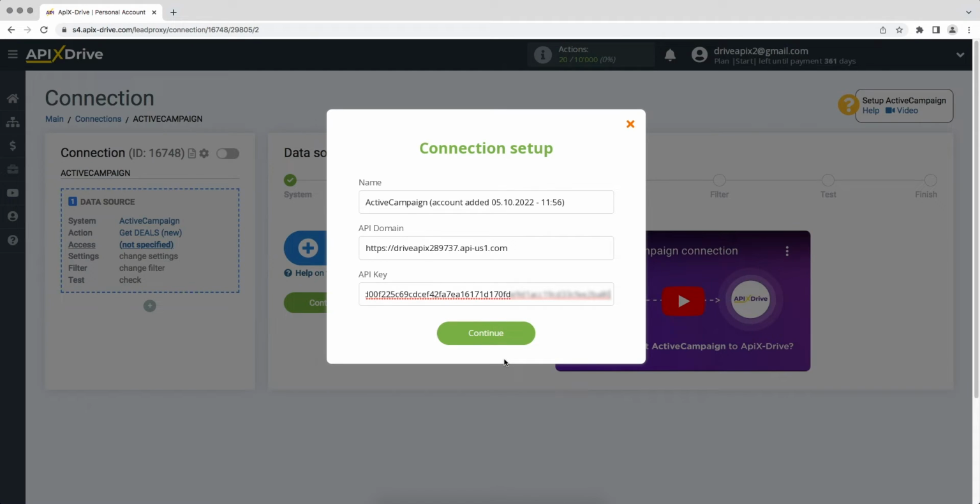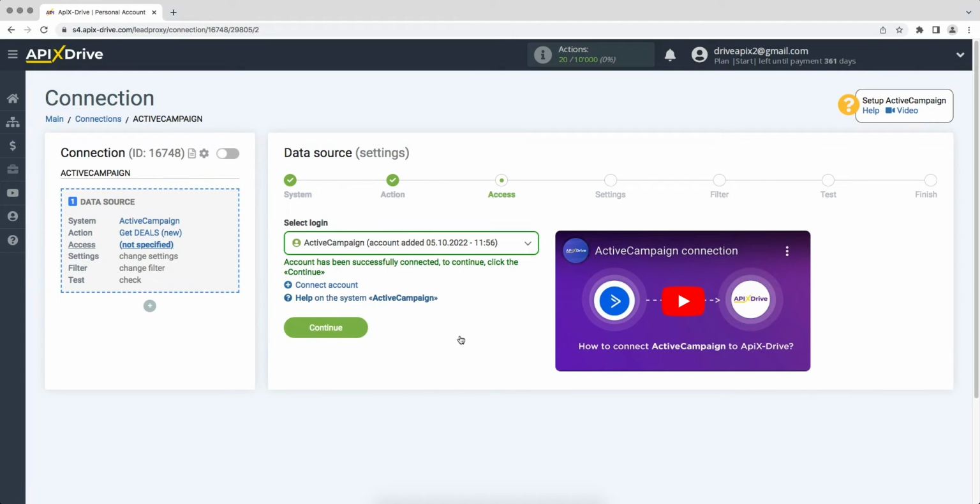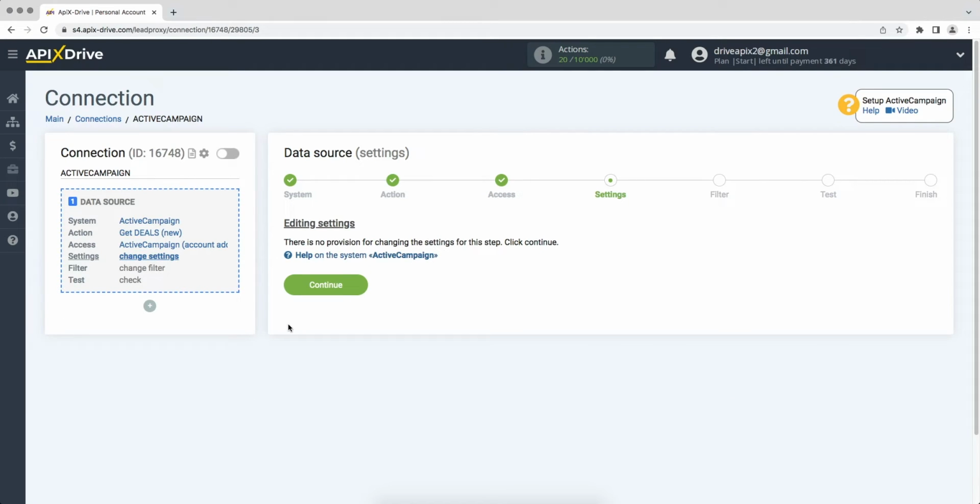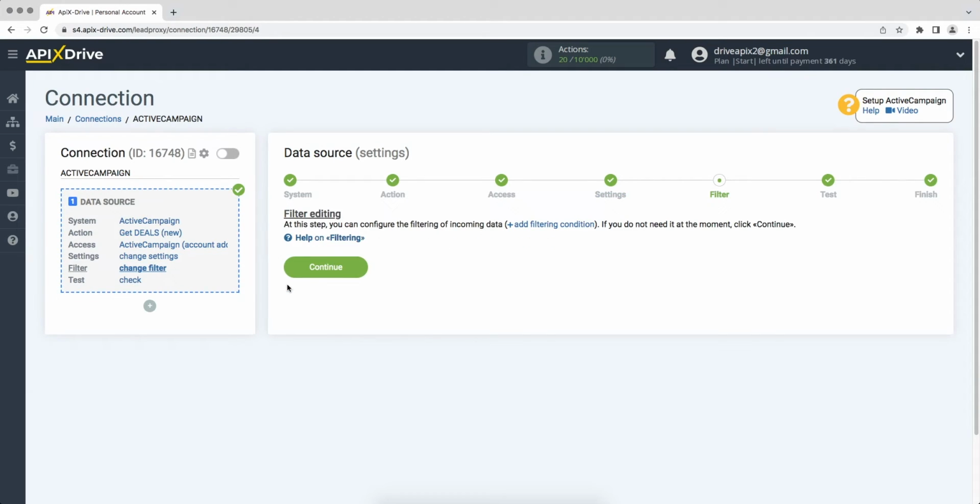When all the required fields are filled, click Continue. When the connected account is displayed in the list, select it and click Continue. There are no additional settings for the ActiveCampaign system, so just click Continue. At this stage, you can set up a data filter. In this case, there is no need for this, so we also click Continue.